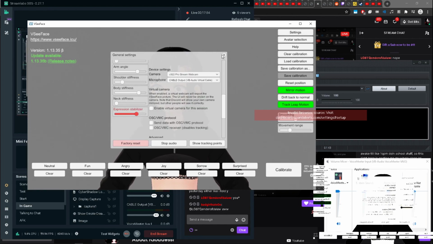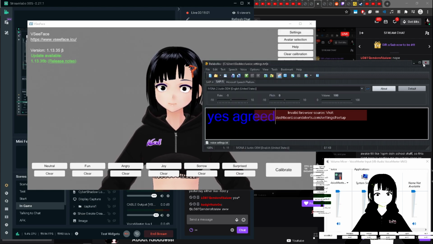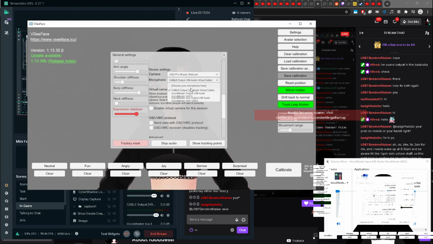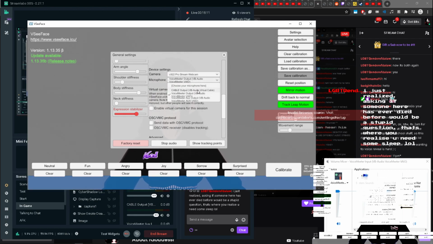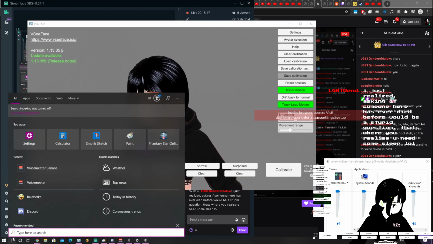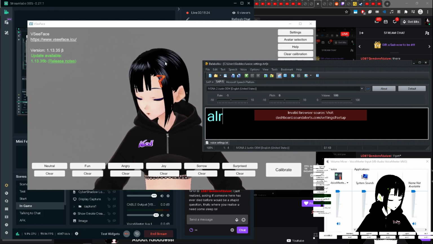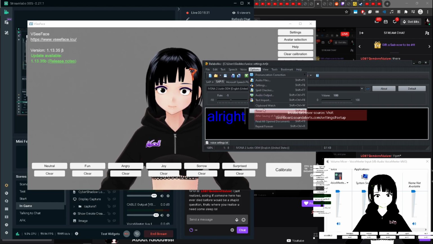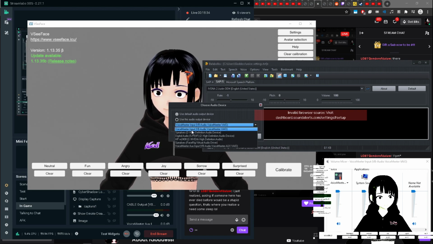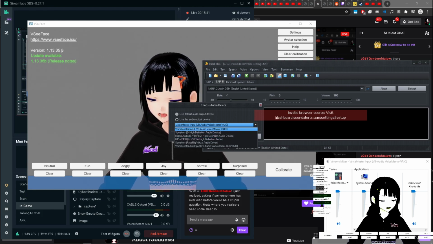Maybe can we try closing the TTS and reopening? So closing the TTS software and reopen it. And now let's see if cable output is an option. Alright. I don't understand why it's not there.